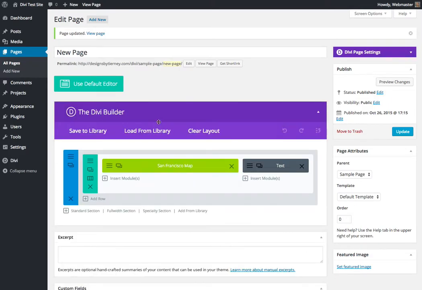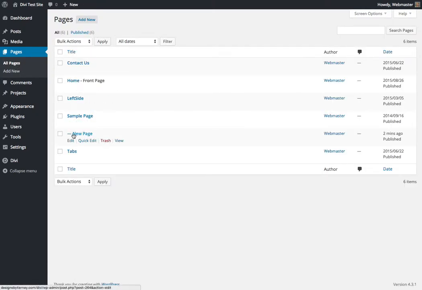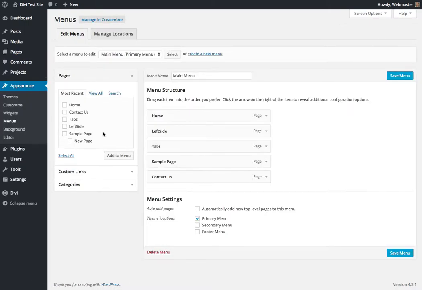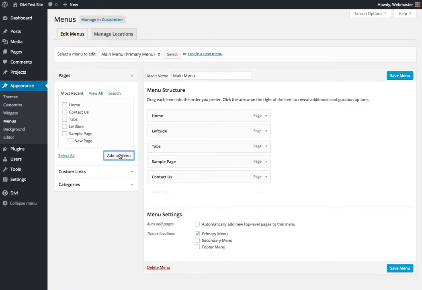And what that does is that if I go and try and find this page where it says all pages, it's going to show it, with a little dash here, in an organizational way. All right, next thing we're going to do is go into Appearance, Menus, and we're going to add this new page, Add to Menu.